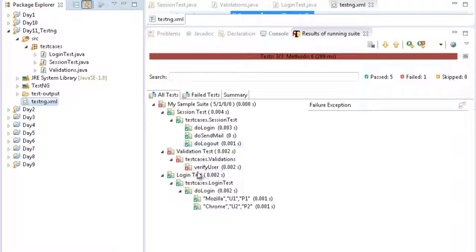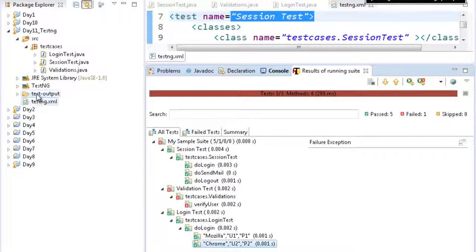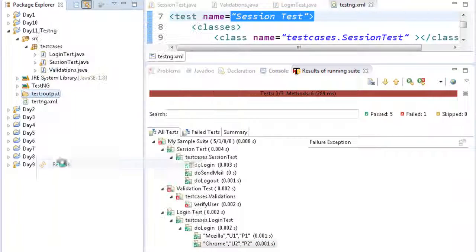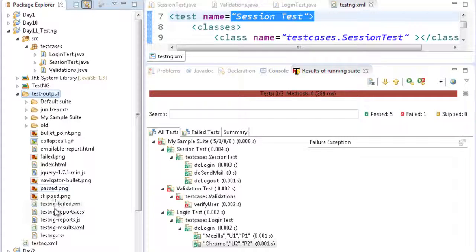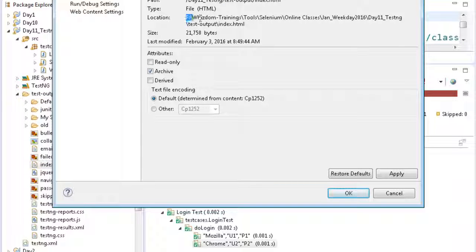You see that this case has failed. This test had 3 methods, all of them executed. Login test was executed 2 times, once in Mozilla, once in Chrome. And in the output folder you will have the reports for everything. If I refresh my output folder, you will have these reports.